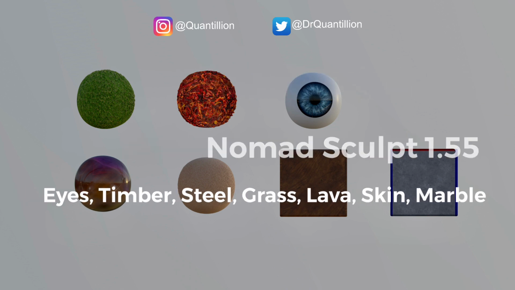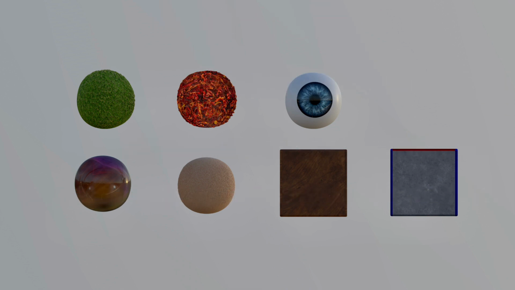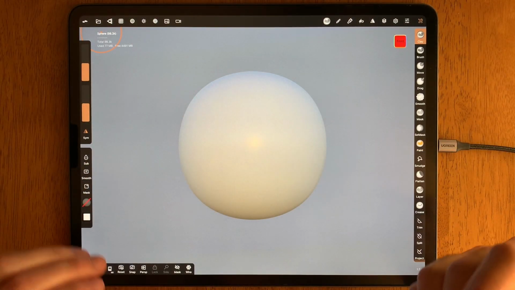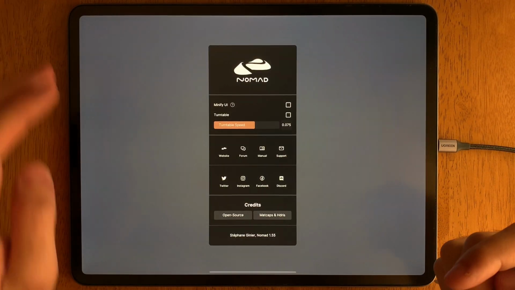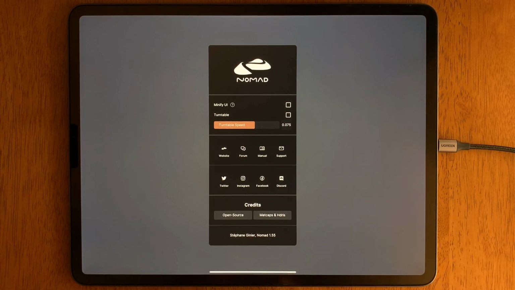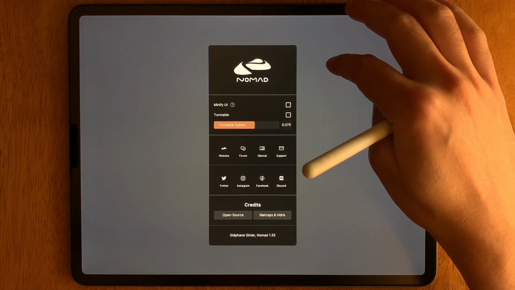In this video I will focus on textures, which were added to Nomad Sculpt last week. So what version of Nomad Sculpt are we running? It's Nomad 1.55, as you can see in front of you.